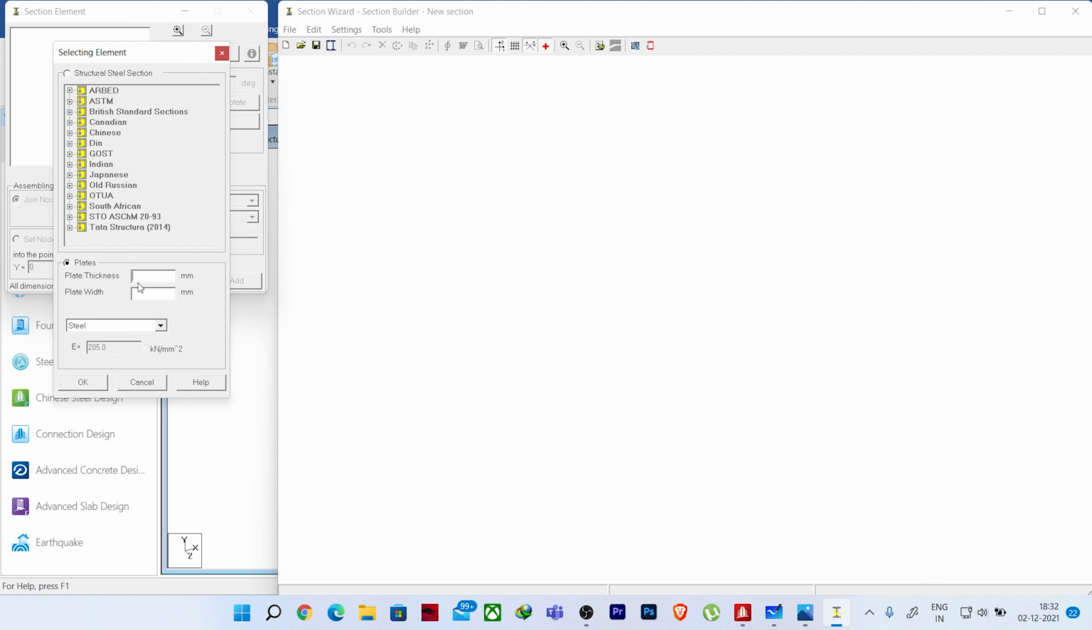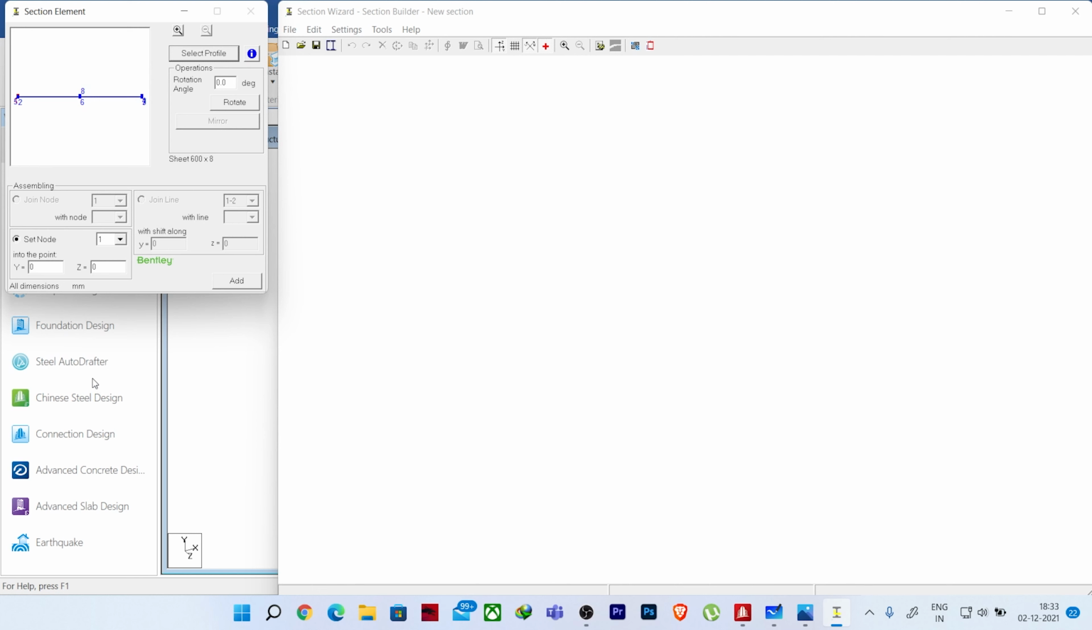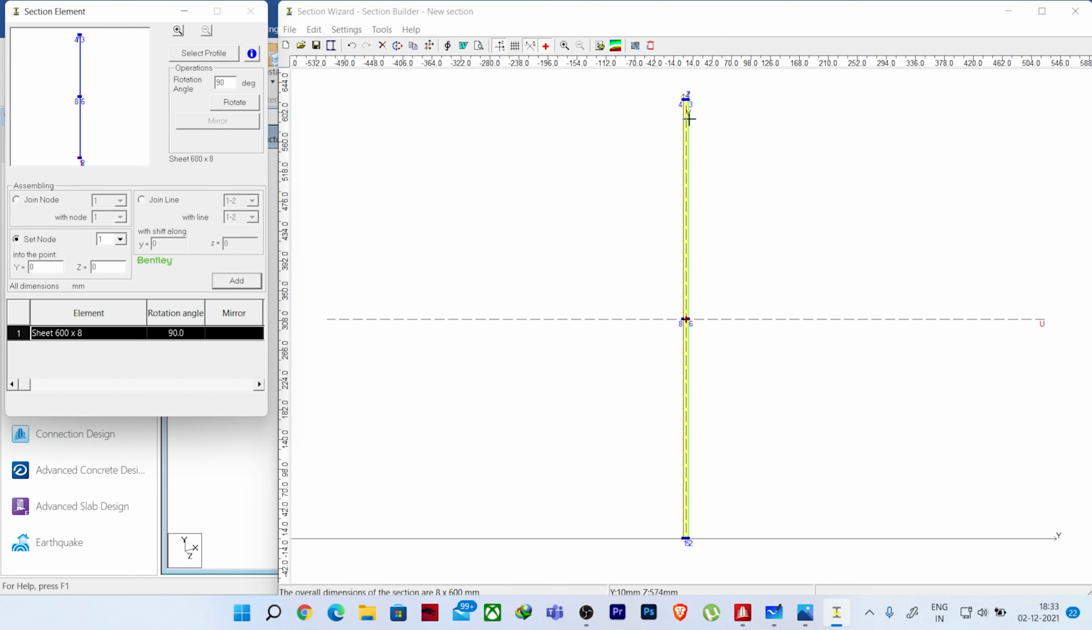So the thickness of the plate I am considering is 8, and the depth we have considered is 600 mm for the web, right? So I will click on OK. Here you can see we have got it. Now we just have to rotate this. So I will give the rotation angle of 90 degrees and rotate, and I will click on add. So here you can see we have different nodes in this section. It is pretty hard to see in a small window. Actually, let me show you like this.